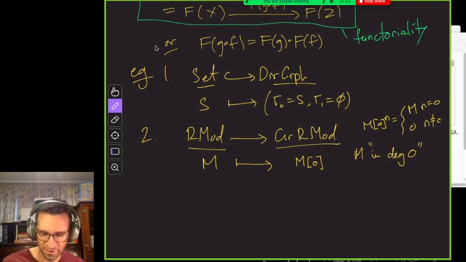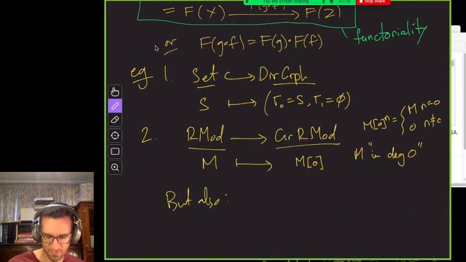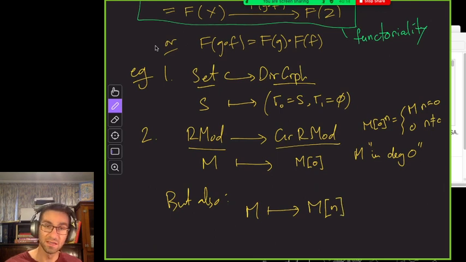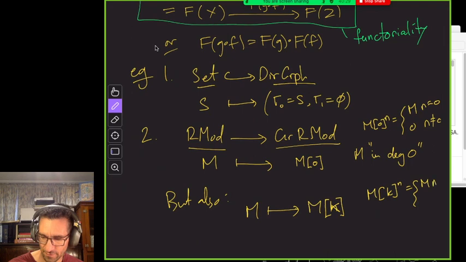And there's another thing you can do, this isn't the only one. I could send M to M constant in degree n. Let's call it k. So now if I want to think of this as M_k, in degree n, it's M if n equals k and 0 otherwise.